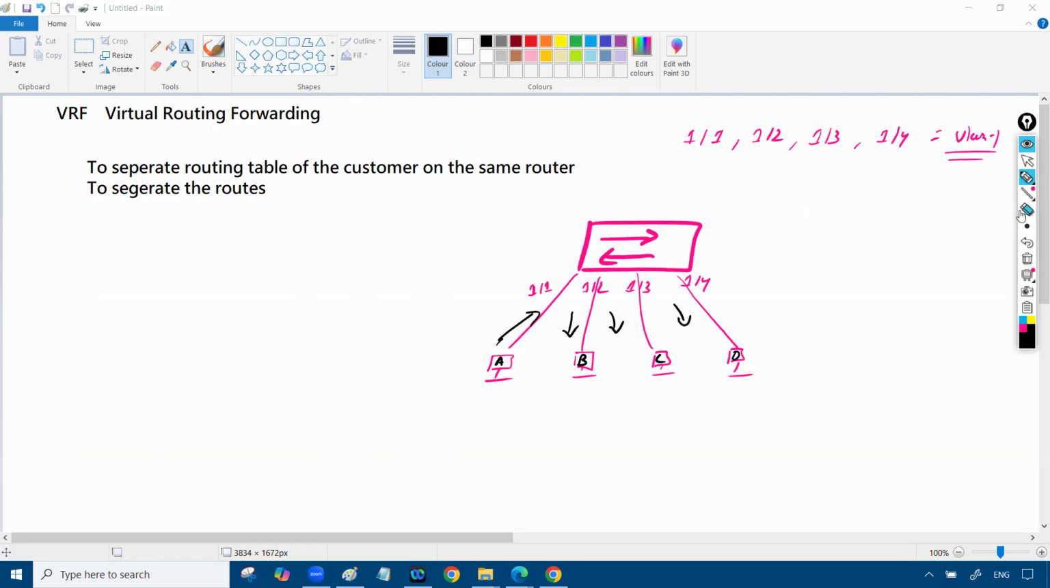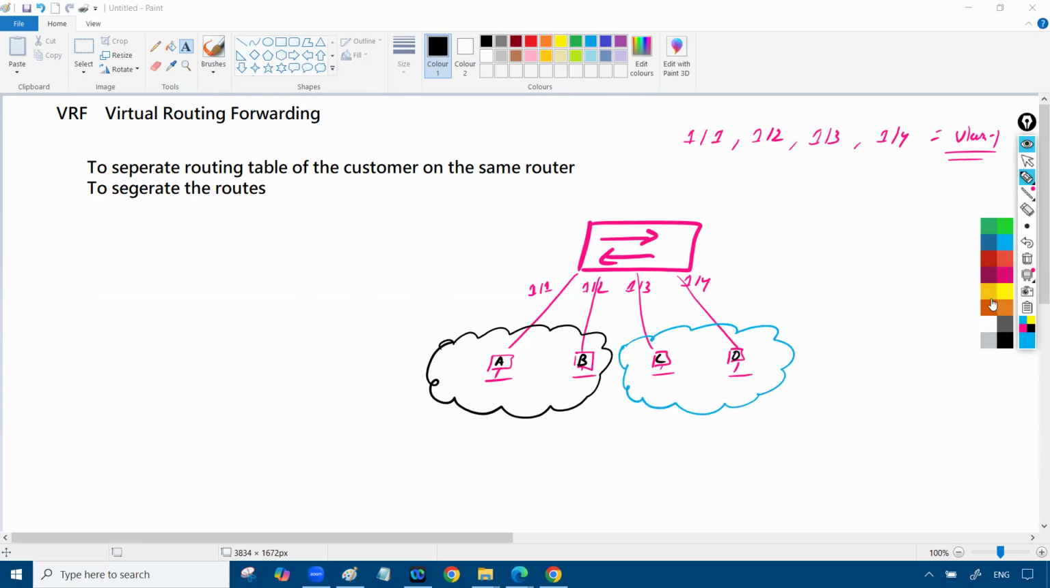What am I going to do? I'm going to segregate this, divide this large broadcast domain into small ones. How do I do that? I'm going to combine this guy into one broadcast domain and this guy into a different broadcast domain. So I can tell this guy, hey, listen, you are part of broadcast domain VLAN number 10, and you are part of VLAN number 20.